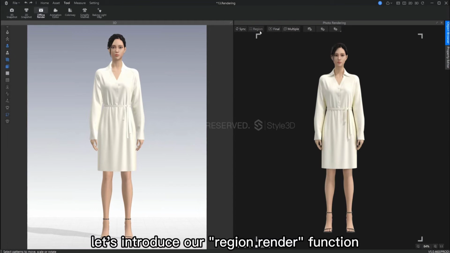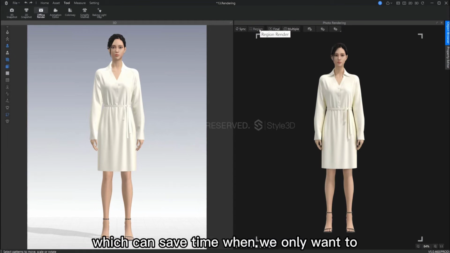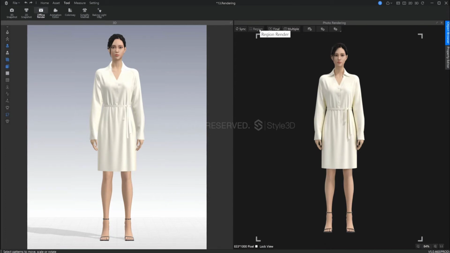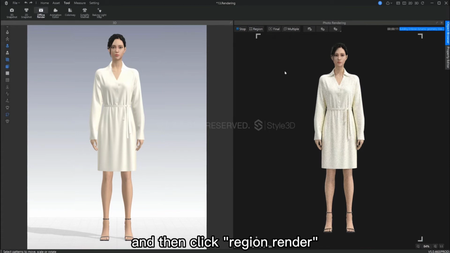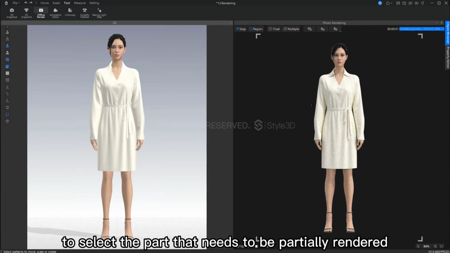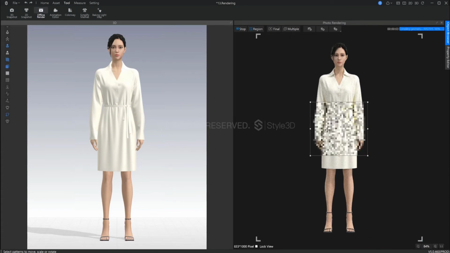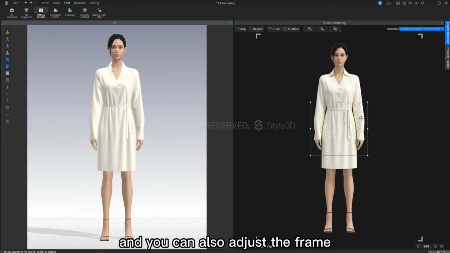Let's introduce our region render function, which can save time when we only want to observe parts in rendering. You need to turn on Sync first, and then click Region Render to select the part that needs to be partially rendered. And you can also adjust the frame selection range as needed.